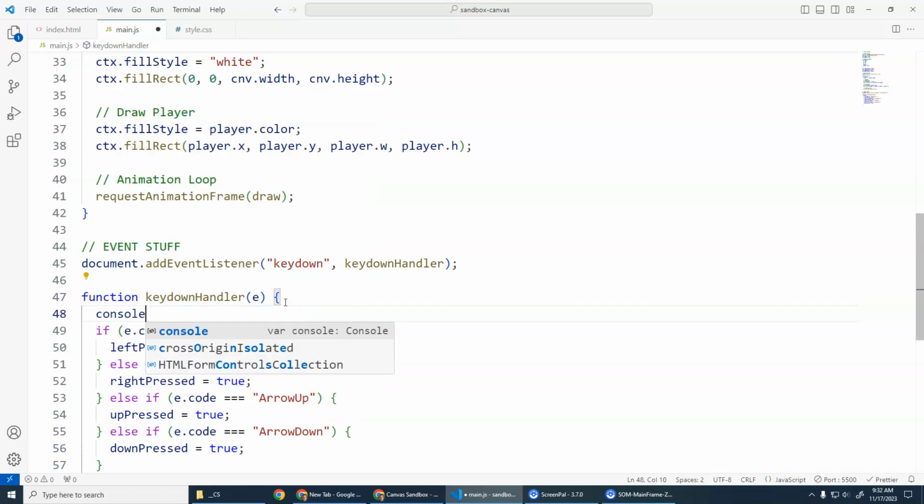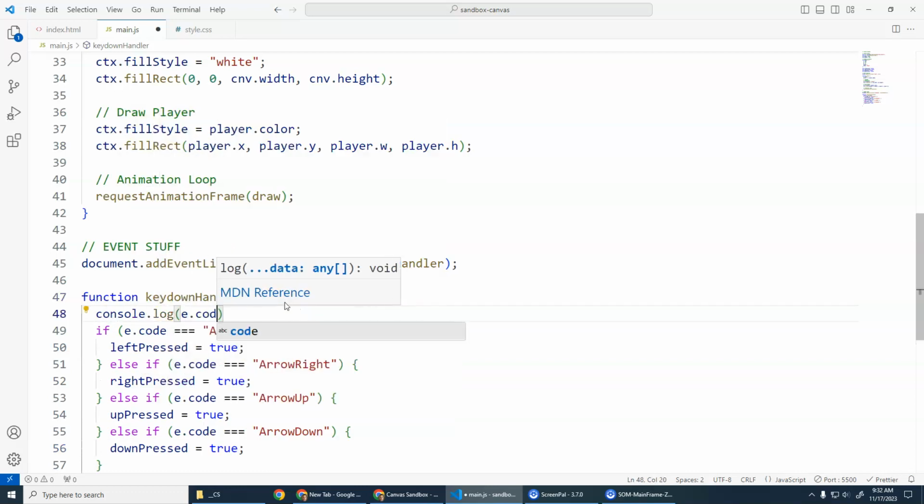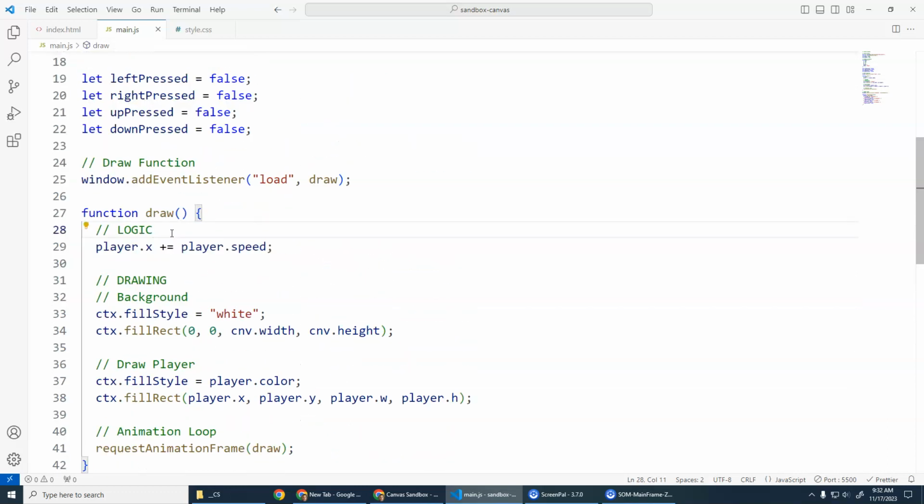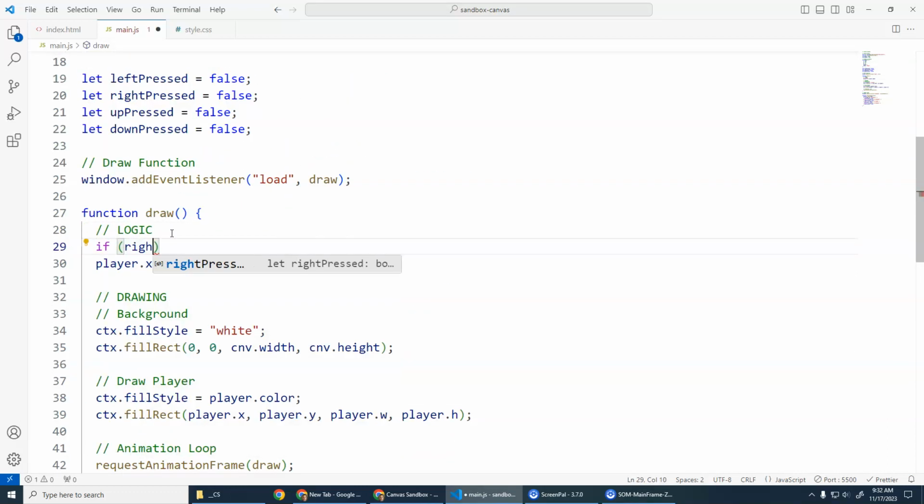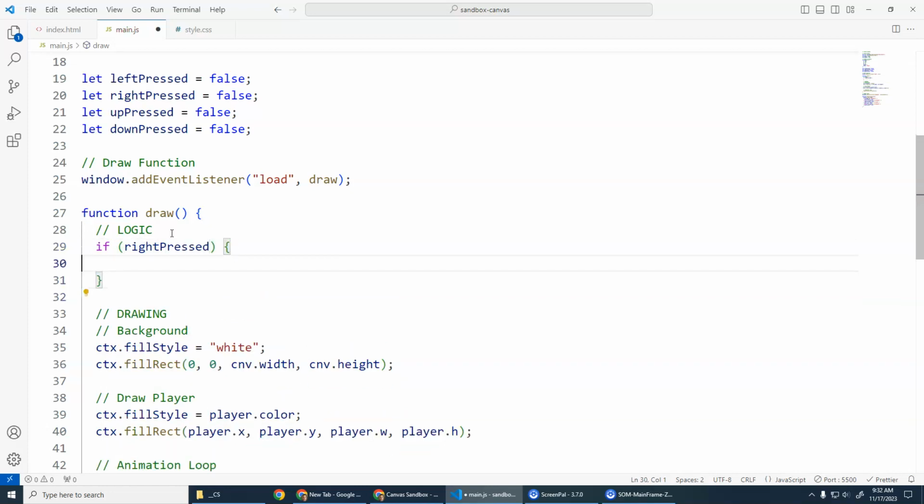Sometimes what I do, just to make sure, is I do a console.log of e.code just to make sure that this is good. Okay, now once the key is down and this variable becomes true, what I can do here is say, well, if rightPressed is true, then I want to run this code. I don't always want to change the x coordinate by adding the speed to it. I only want to do it if the right arrow key is being pressed.